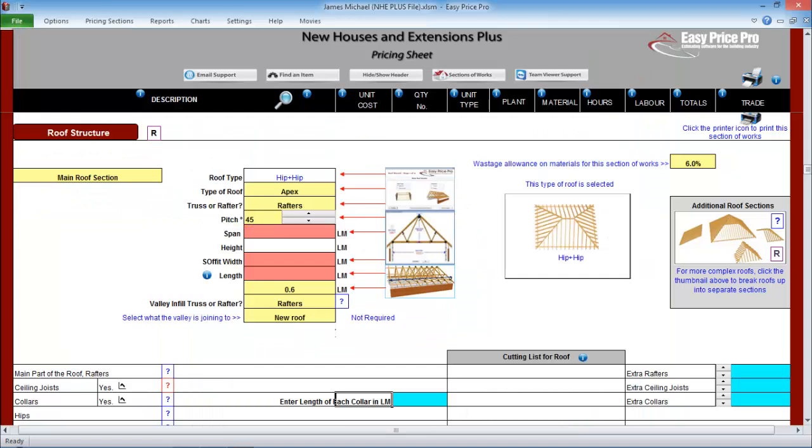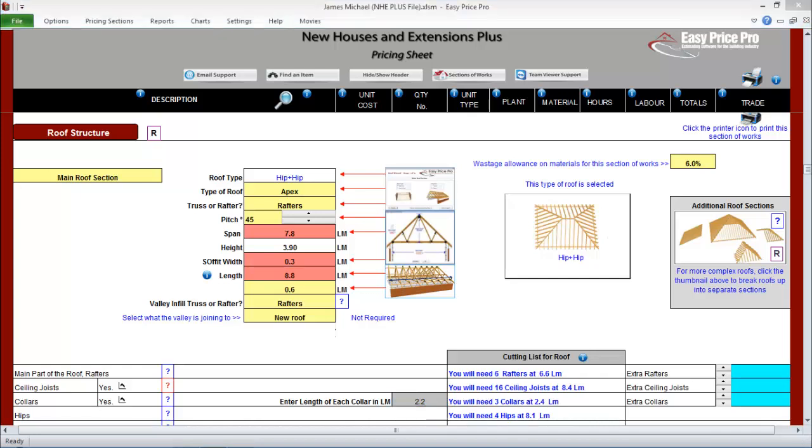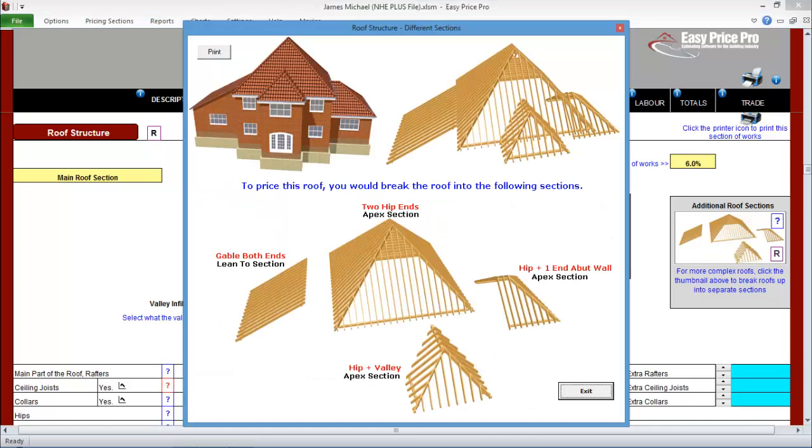Now just check the pitch, enter the span, soffit width, length, check the centres. Oh, and enter the length of the collars. Yeah, that's it. I did warn you, it was ridiculously straightforward. Okay, I know the roof pricing is really fast to do. So let's put in the other three sections of roof, and you can see the process again.